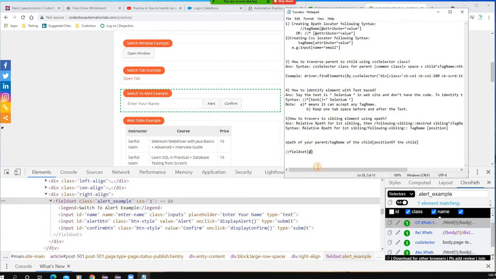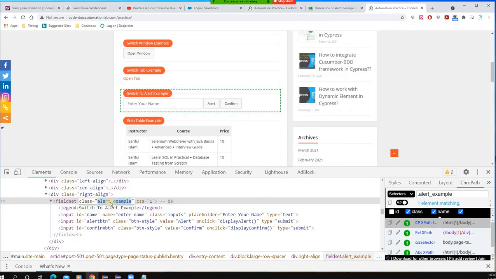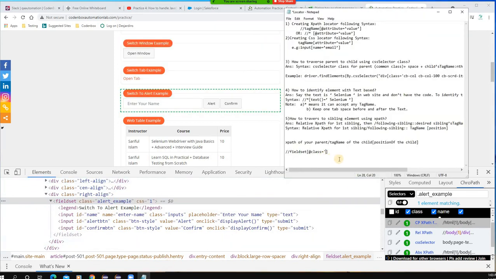Let's put it over here. We can type class equals, single quotation. So let's pass the value of the class, right? And then what we're doing, so this part is done. XPath of the parent, so this part is done, right? And after that there's a slash and the tag name of your child. What's the tag name of your child? It's input, right? Then pass the position. Let's pass the position 1.